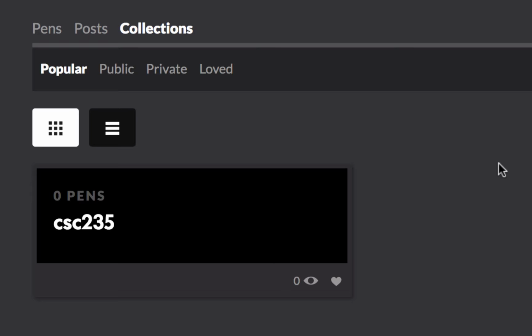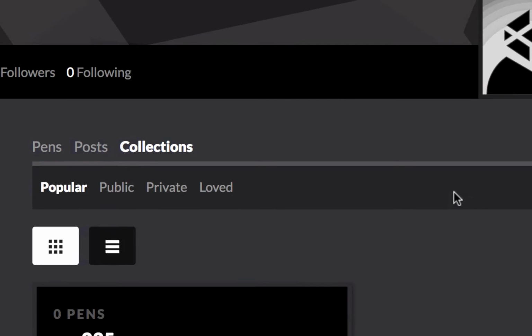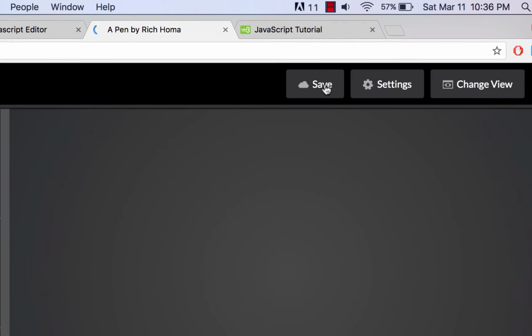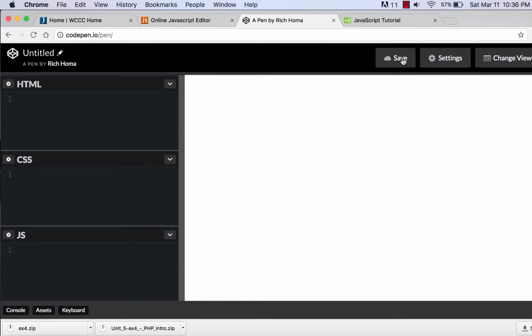Now any pens that I create, I'm going to save into this collection. It's like a folder, so if you had different areas that you wanted to save in there, but all my stuff for CSE 235 I'm going to save in here. And then I'm going to make a new pen, and they have different areas where you could create a pen. You could go here and create a new pen. And there's nothing in here right now.